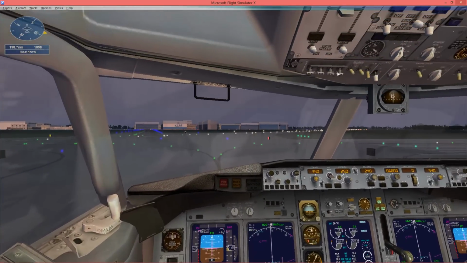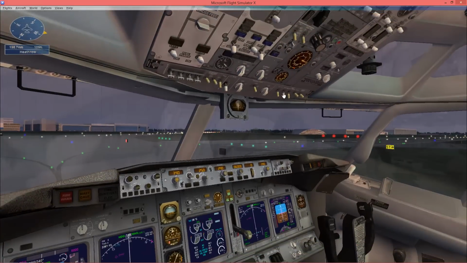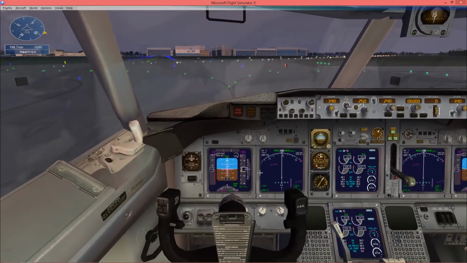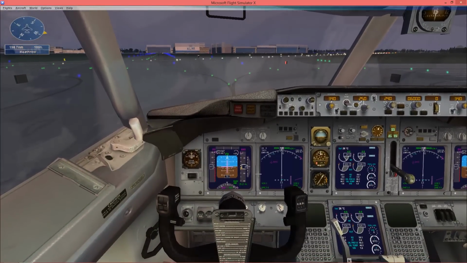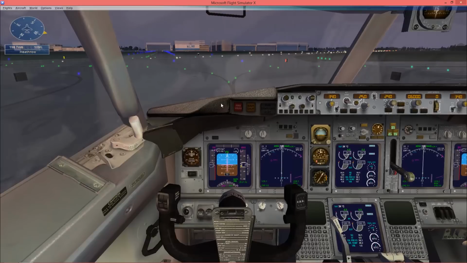The landing lights are here. This is your strobe button. I always set APU on. Normally it's also needed to set on, but for this flight you don't need it for this mission. Alright, let's get on to the runway.